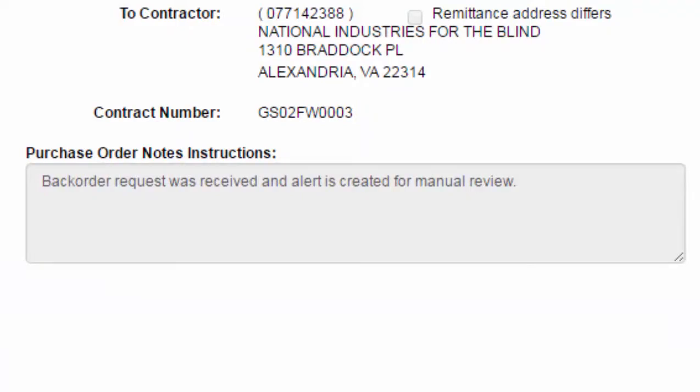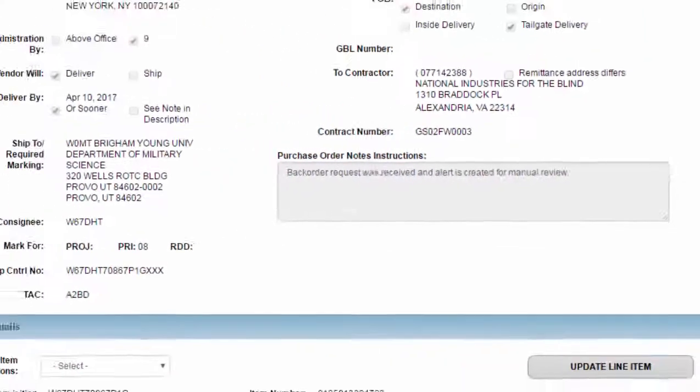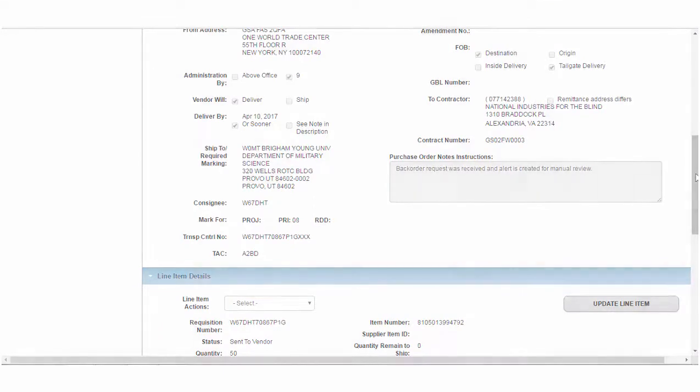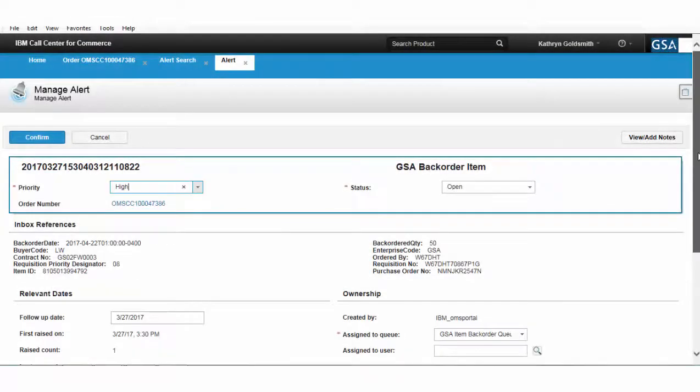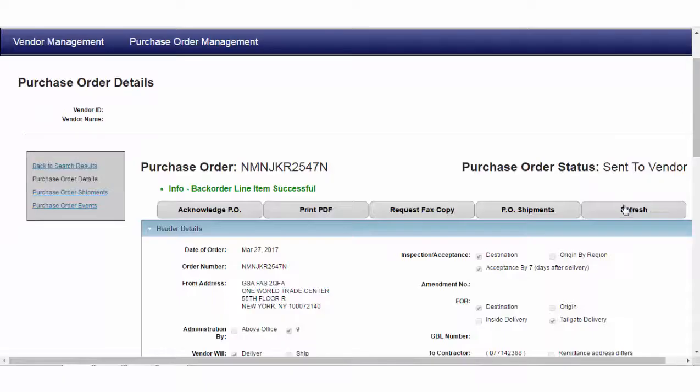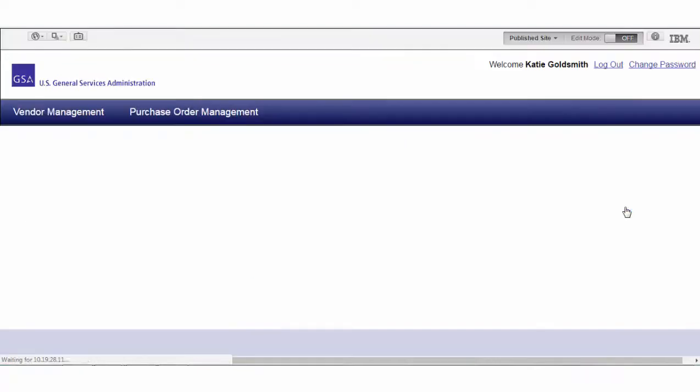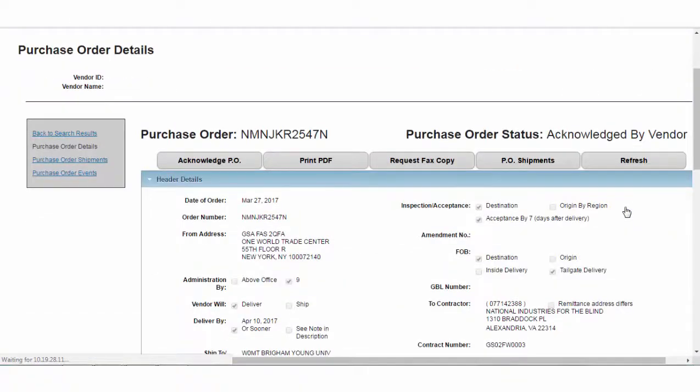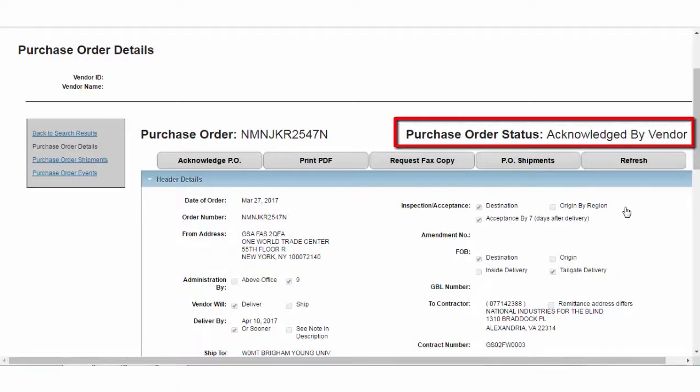The alert that was created is for GSA internal use. To approve the backorder request, a GSA user would log into OMS Call Center to open the alert, scroll to the bottom of the alert, and accept the backorder request. Looking again at the order in the vendor portal, you can see that after the GSA user has accepted the backorder, the order is moved to Acknowledged by Vendor status and is now available to ship.